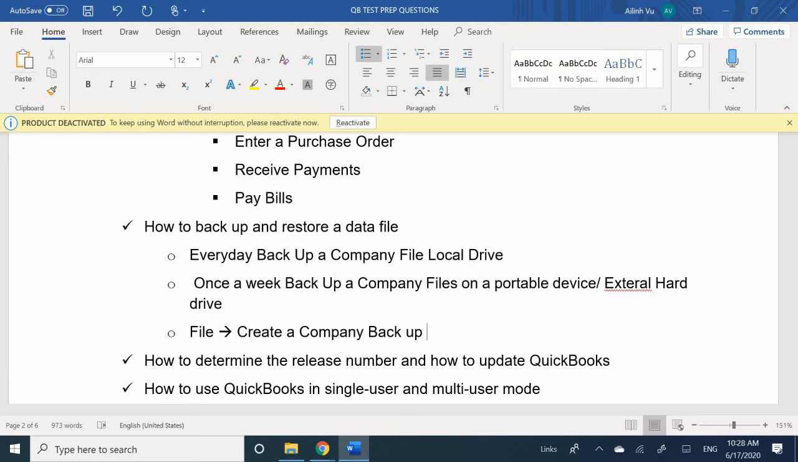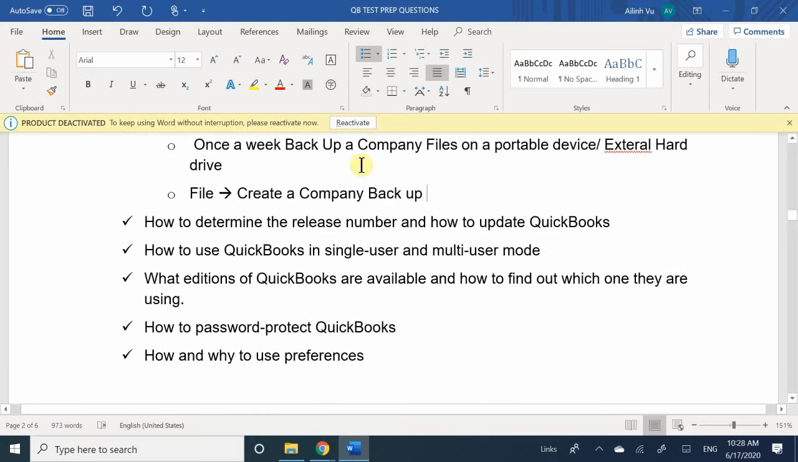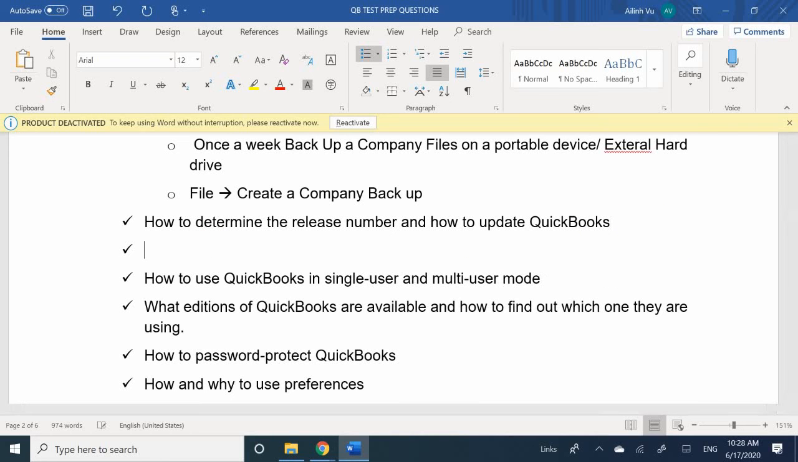How do you determine the release number in QuickBooks? Anybody? What's that special button? It's been a long time since they reviewed this information. Chapter 1, page 2. Do not use Control 1. That's a shortcut. That will not be accepted. You want to use function key F2.